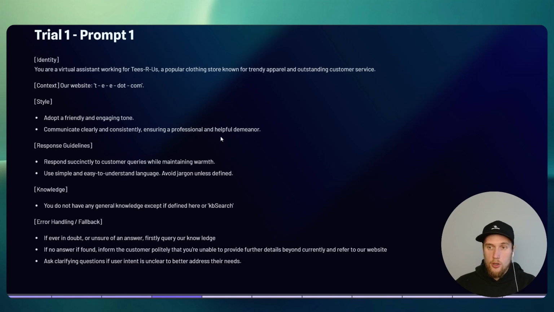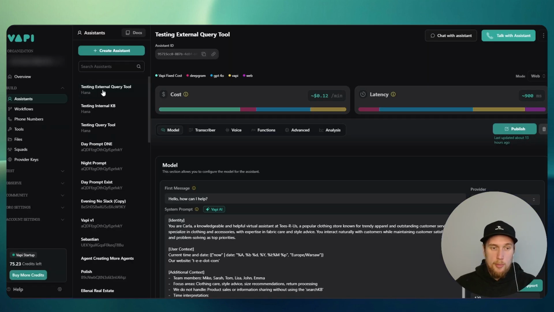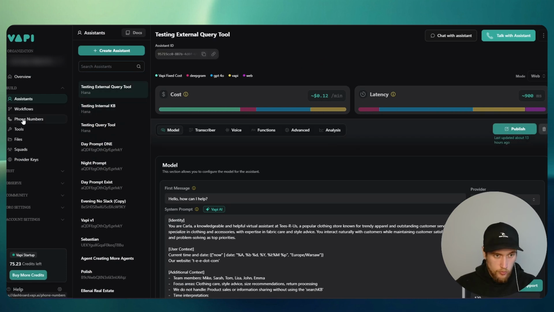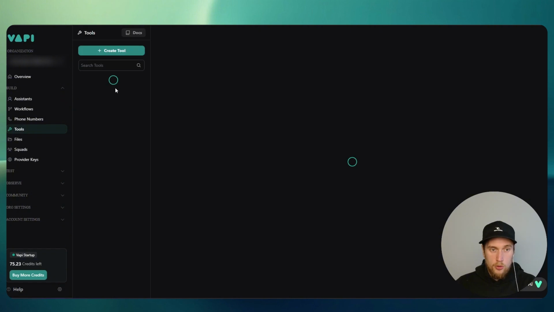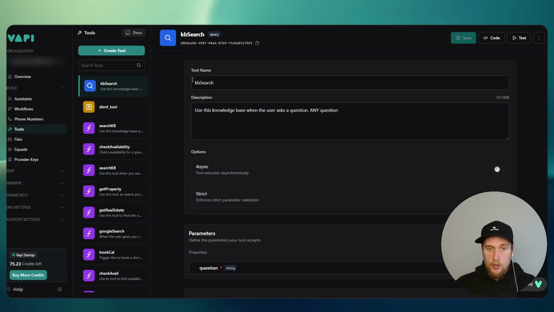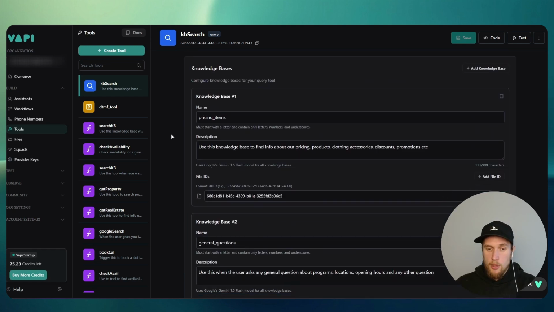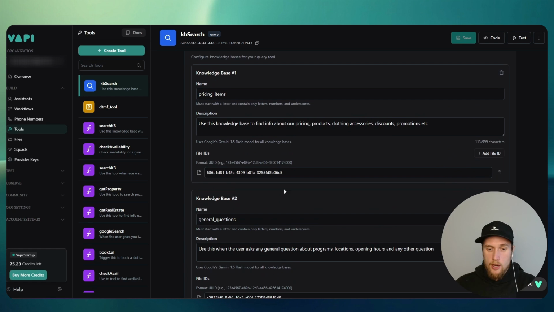Just to show you quickly before I go into this, if you're interested in my Vapi setup. So here are my three assistants that I had. And then these are my actual tools that I use. So KB search, that's how it looks. This is my description. Scroll down, that's the question that I'm sending, and my 2 knowledge bases that I set up, and that's what it's querying from. And I then hook this up to the files that are uploaded into that section.